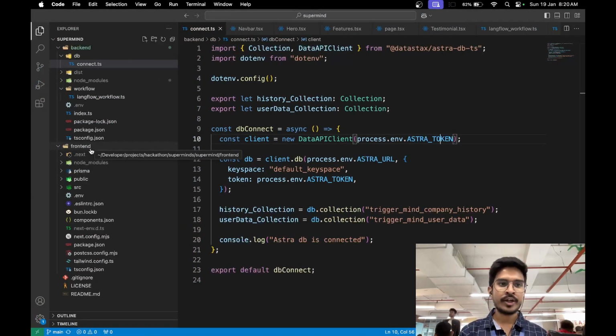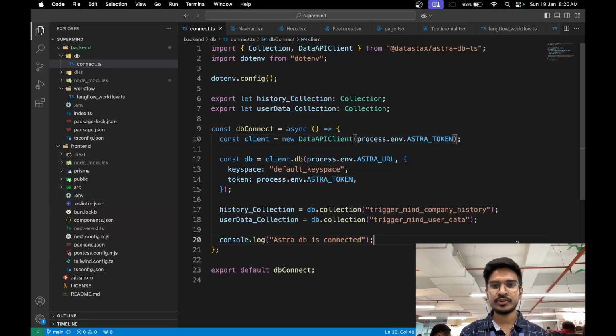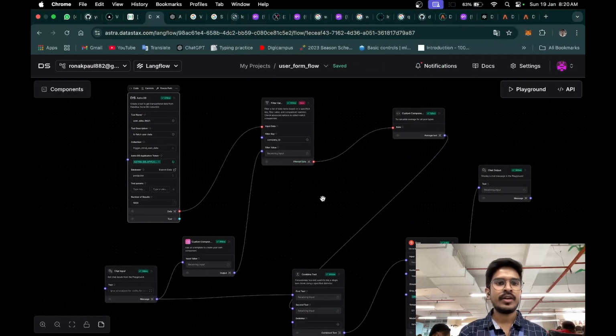And for the front end, we use Next.js with TypeScript, Tailwind CSS, Shadcn UI, and for the authentication, we use Clerk. So that's it for the front end and the back end, the code part. Now let's jump to the main part, which is the LangFlow and AstraDB.